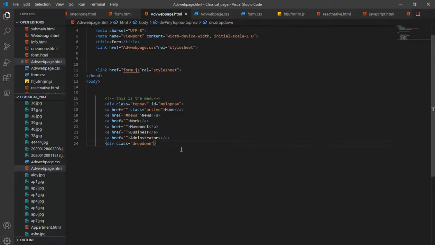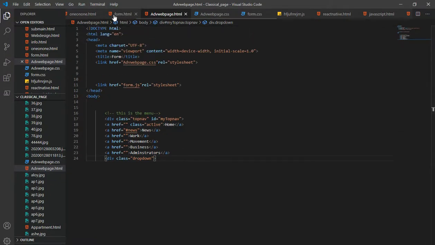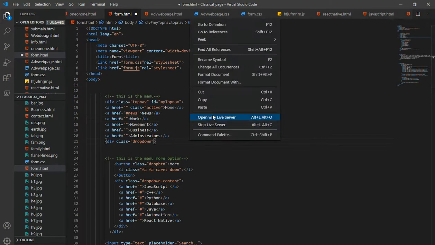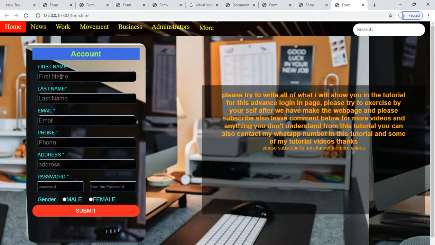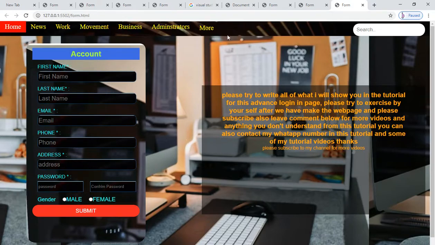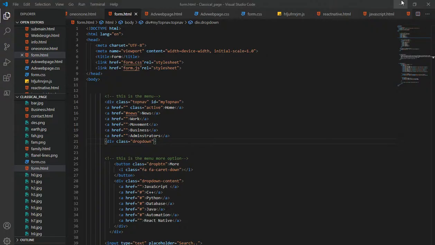So this is how it works, and you can see even with the main page here, if I try to change contact to work, let me show you what I mean. Okay, here you see. So now we don't have contact anymore, we have work. So this is what I'm saying. You can change these things to what you want.